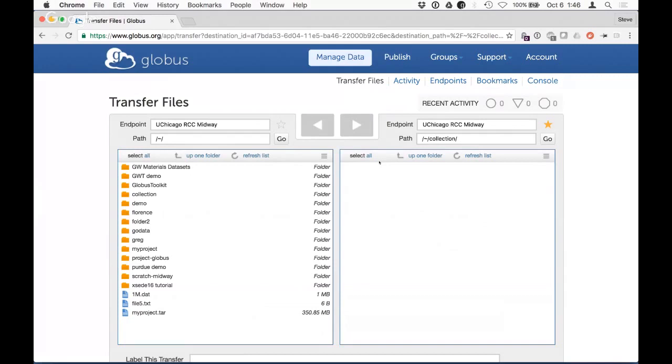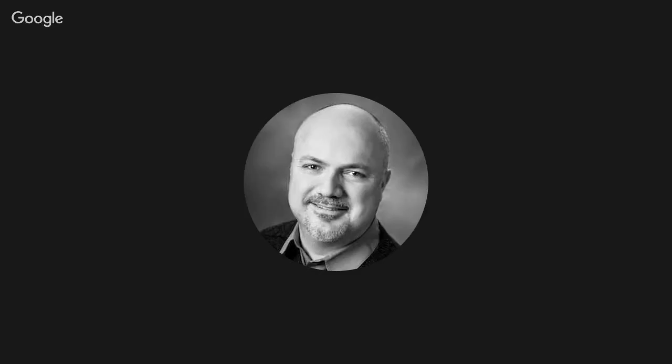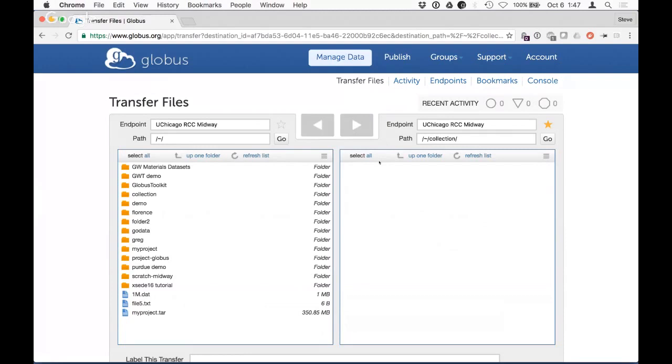Okay, a couple more questions on transfer, and then we'll move on. So when the transfer is happening, is it utilizing GridFTP and multiple channels and such? Yes, we're using all the same. For those of you who know GridFTP and all the fun things that it does in concurrency and parallelism and all that sort of stuff, yes, Globus automatically does all of that.